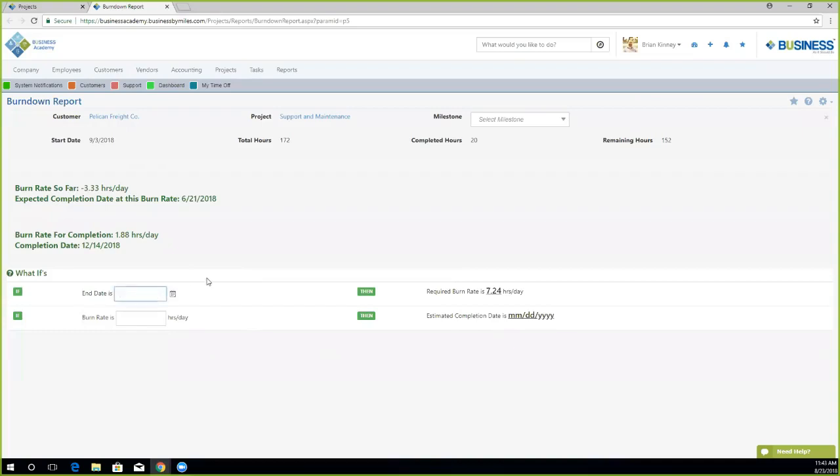Now just the opposite, if we want to project when our end date is by how many hours we work in the day, we can do that with the second option. So if I say, well, my technicians can only really work 5 hours per day, I want to see how long it will take me to finish this project. So if I choose 5 hours per day, the estimated completion date will change to the 8th of October.